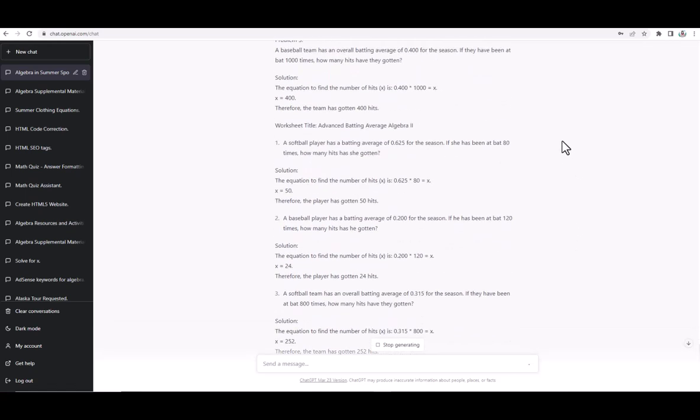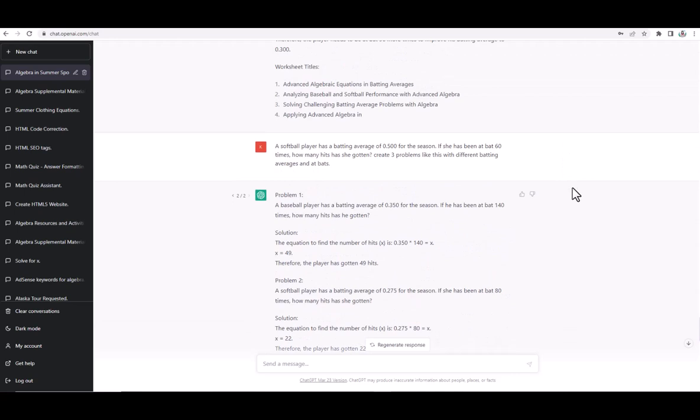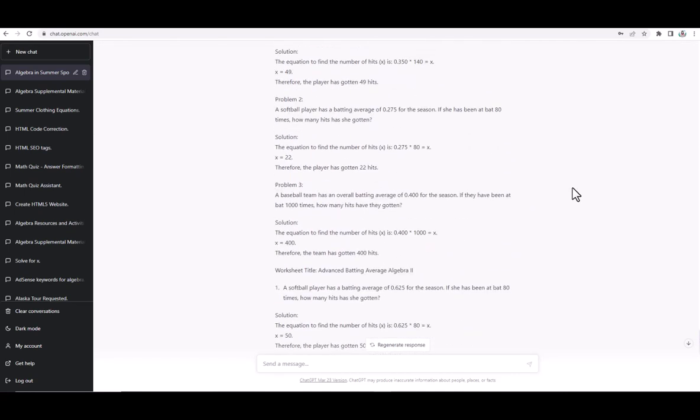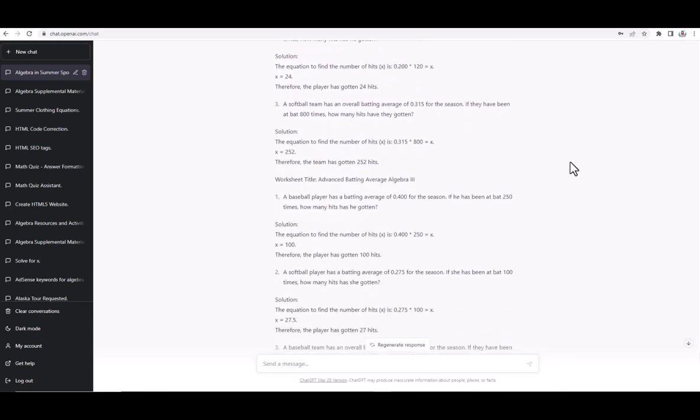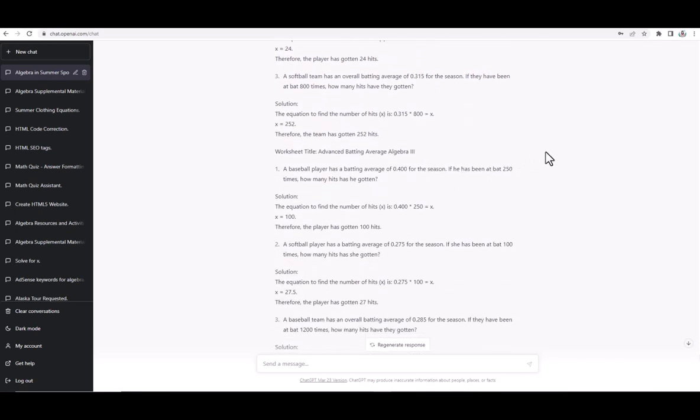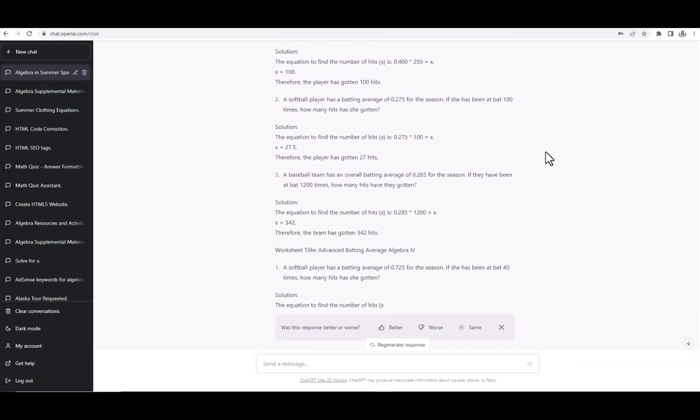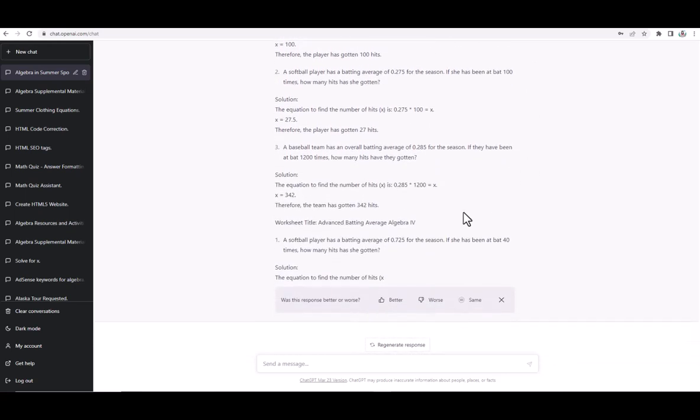And then this, how interesting is that? So it gives us questions, and then it gives us another worksheet title with some more questions, and then another worksheet title with some more questions. I've never had that happen, but this is still pretty cool.